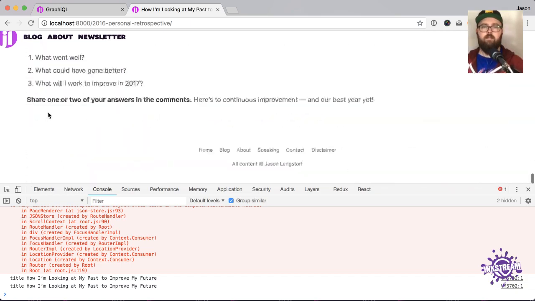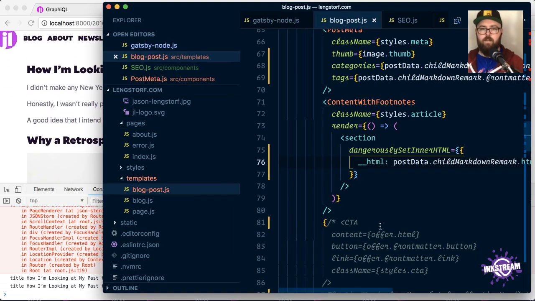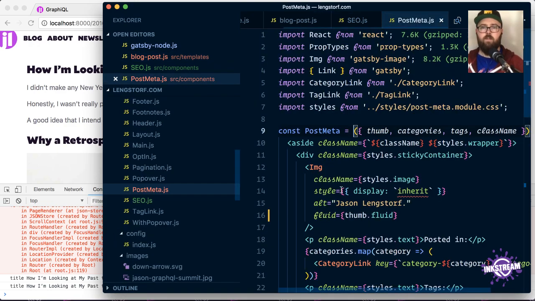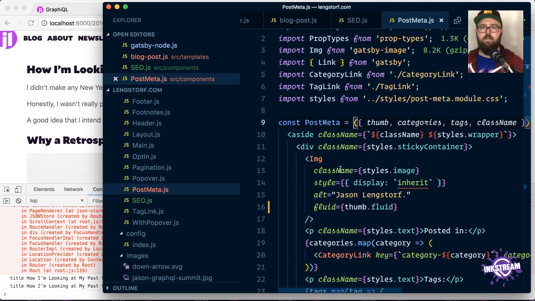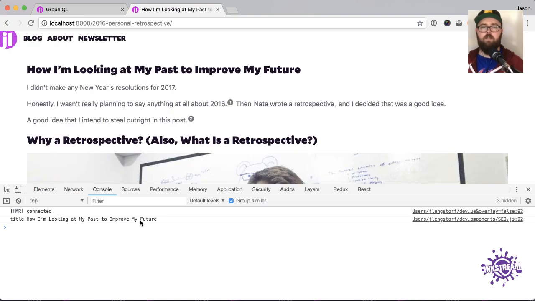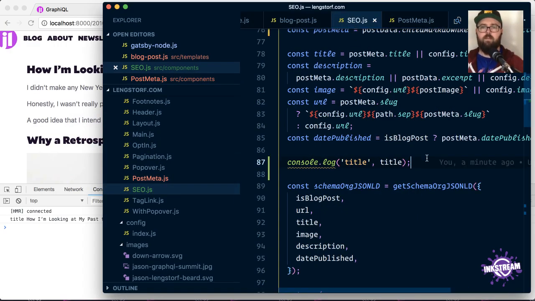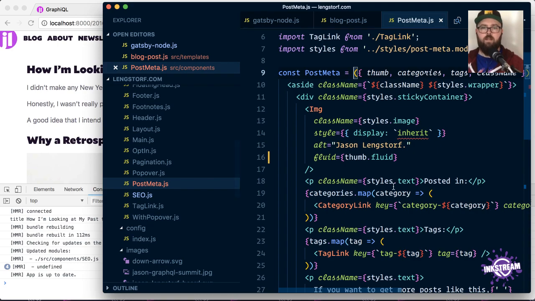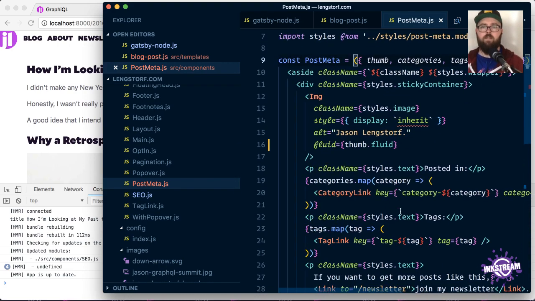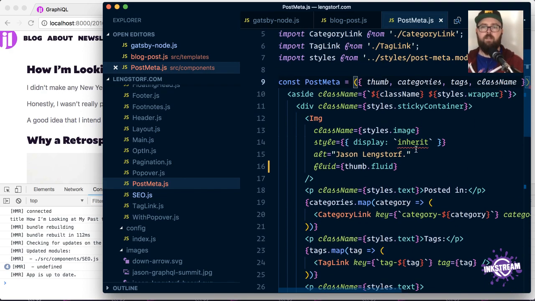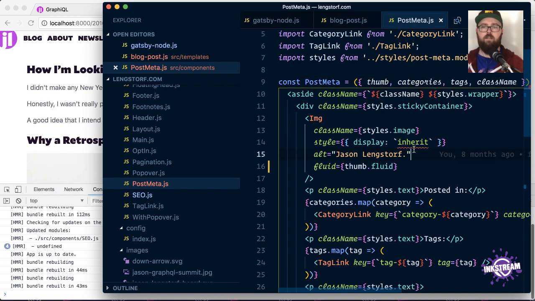Let's take a look down here. Am I missing something? Why isn't my post meta showing up? The post meta is here. And so let's open that. We've got post meta. All of that should be rendering. So what's missing? Let's pull the console log out. And we are returning this, but for some reason, why are you even doing this?